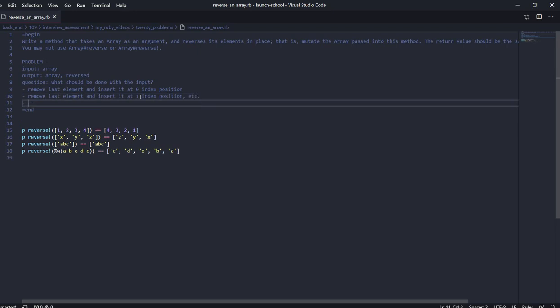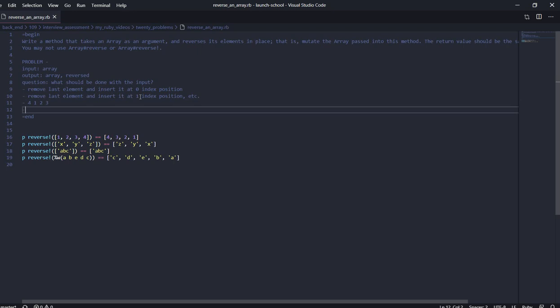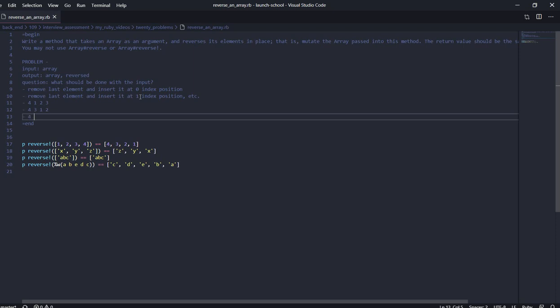So for the first example, when I remove 4, I'll insert it in the 0 index, and then I'll have an array of 4, 1, 2, and 3. Then in the next iteration, once I remove 3, I'll have an array of 4, 3, 1, and 2. Then on the next one, it should be 4, 3, 2, and 1. So that should work.